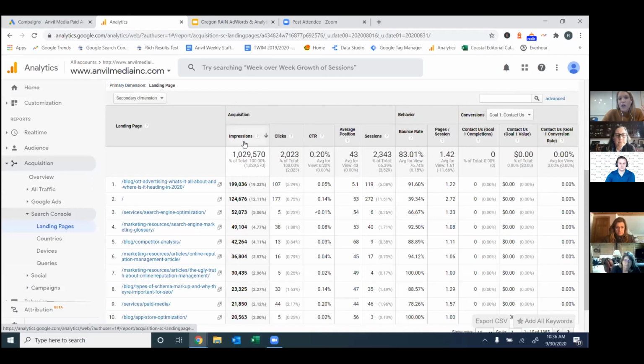So impressions are just the number of times that page was shown. And then clicks are obviously if the page was shown, did users click on it? So what this is telling me is users are seeing this page, but they're really not clicking. So there might be some adjustments I can make here.